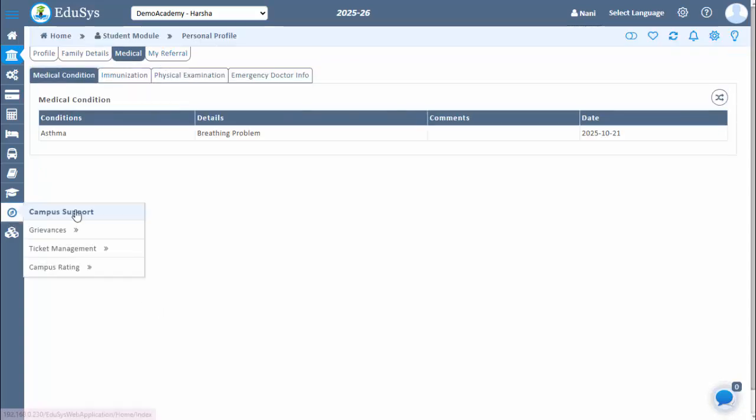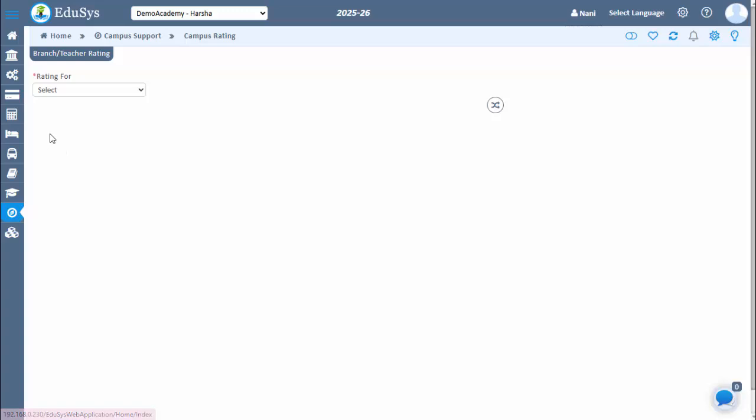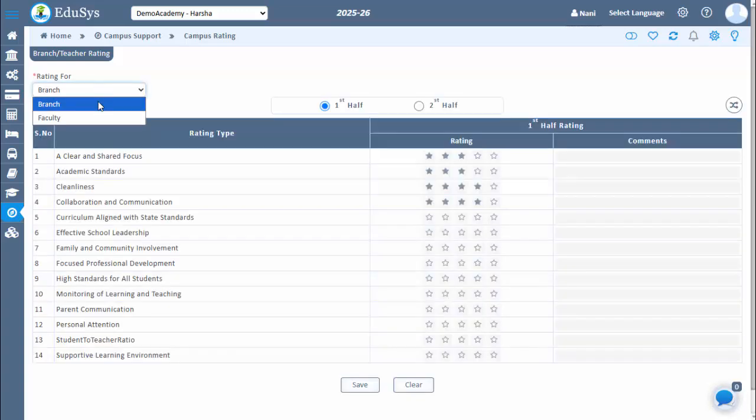Campus rating. The branch faculty rating feature allows parents to provide feedback on their academy, institution, and faculty by rating various aspects of their experience. This helps parents actively participate in improving the quality of education and academic environment. They can also submit requests or complaints with comments and documents if needed, ensuring their concerns are heard and addressed. This promotes better communication and collaboration between parents and the academy. Assigned task.